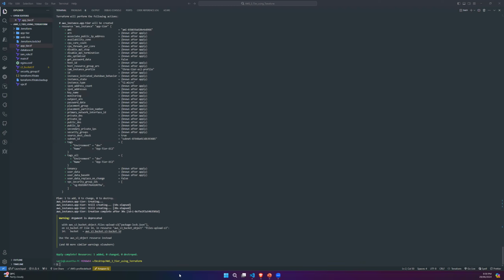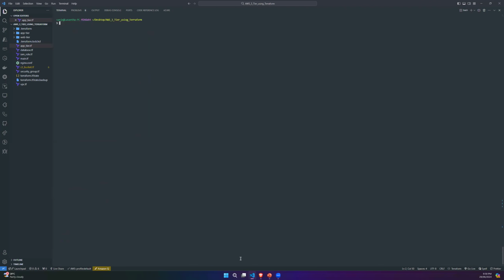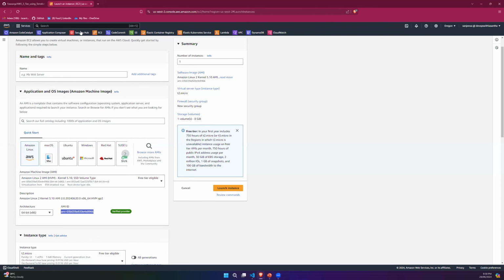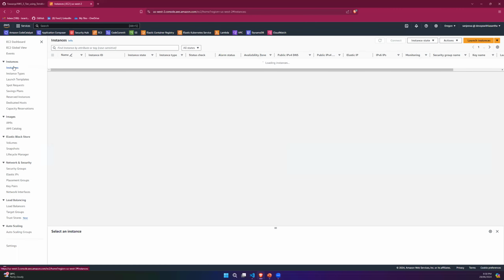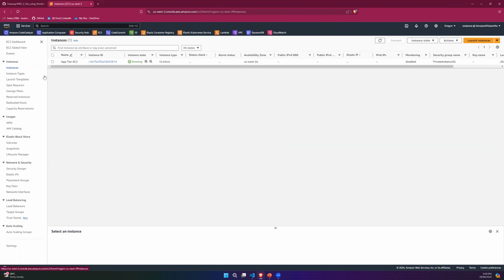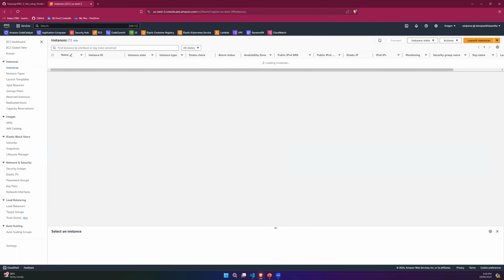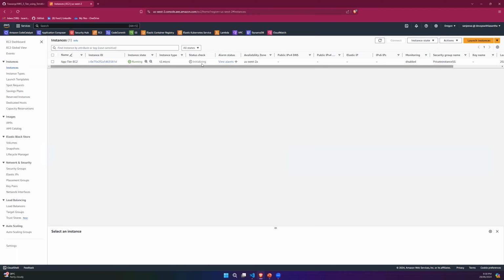Okay, this resource is created. I can easily go to my AWS console and the instances tab. You can see our instance is coming. Its status is still initializing, so I need to wait some time until the status check is complete.